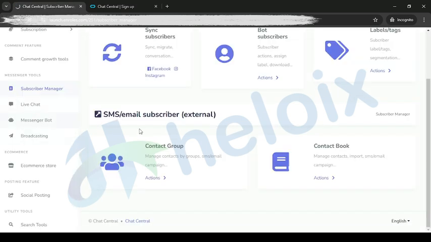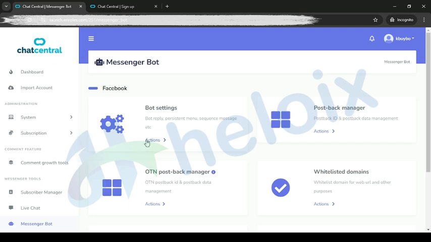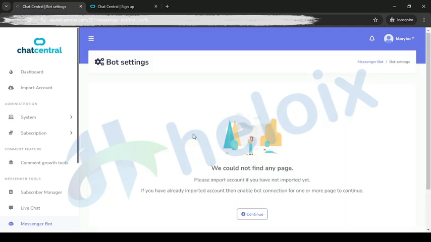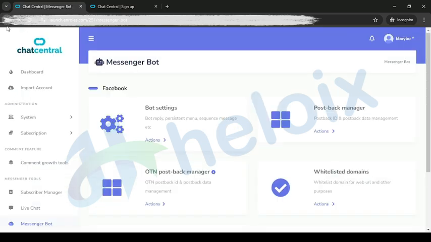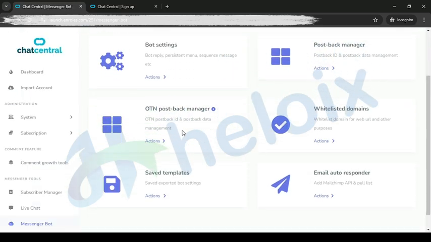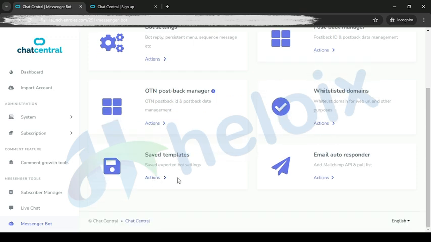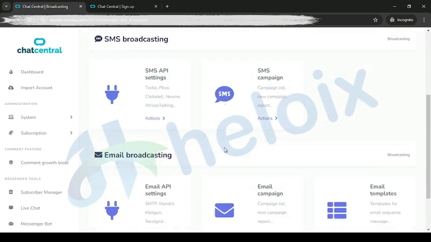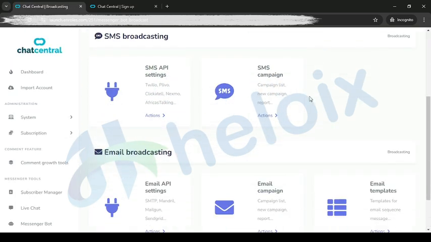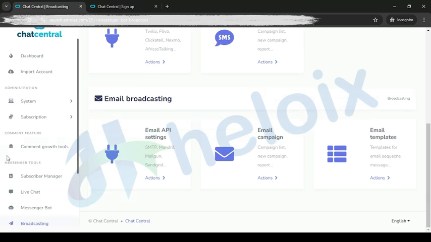After that we have a messenger bot, so here you can set up a bot, and you can create multiple bots. Here you can check the postback manager, OTN. In the postback manager we have whitelisted domains, saved templates, and email auto sender. With these tools you can automate anything. After that we have broadcast, so you can use broadcast, SMS API, and SMS campaign. We have already set them up, you just need to add and then it will work for you.